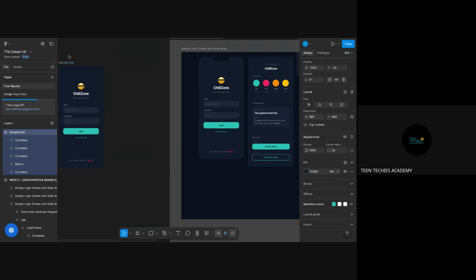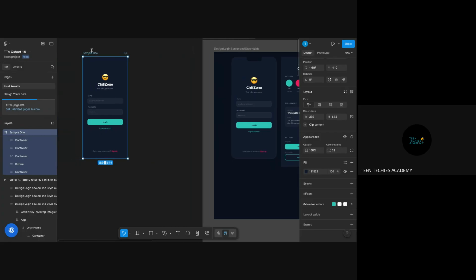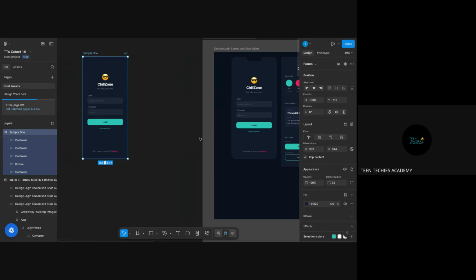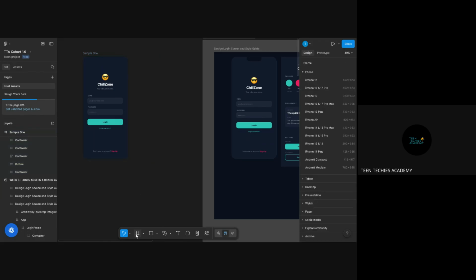So the first thing to do for this is we need to create a frame, right? So obviously, what's the frame dimension? Firstly, you check the frame dimension. It is 389,844. Now for mobile, that's the normal dimension for mobile. For desktop, it's a different dimension, and same thing with tab, it's a different dimension.